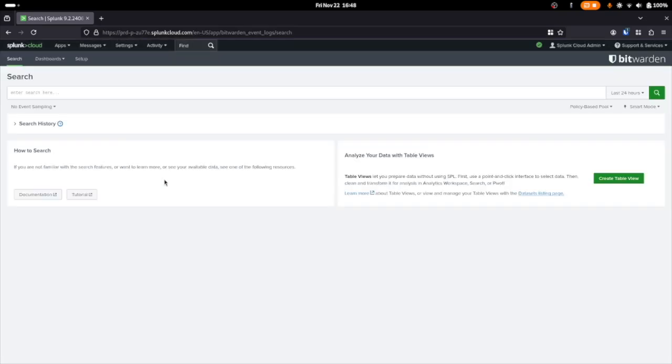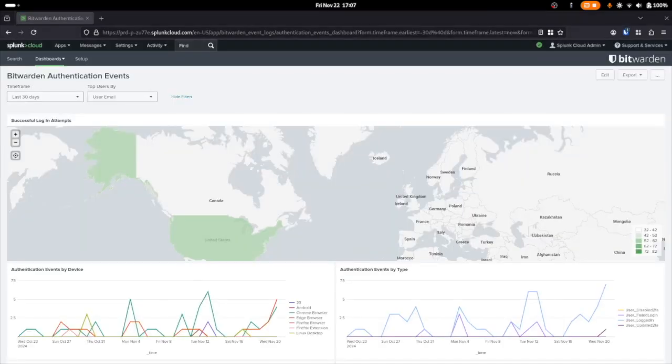Notice it's thinking, and this will bring us into the search view. So here we can view our dashboards. Bitwarden has 3 built-in dashboards that provide options for monitoring and visualizing Bitwarden organizational data. Those primary categories of data include Bitwarden authentication events, Bitwarden Vault item events, and Bitwarden organization events. So let's go ahead and take a look at the Bitwarden authentication events. Fantastic. You should see your logs populating into the dashboard.